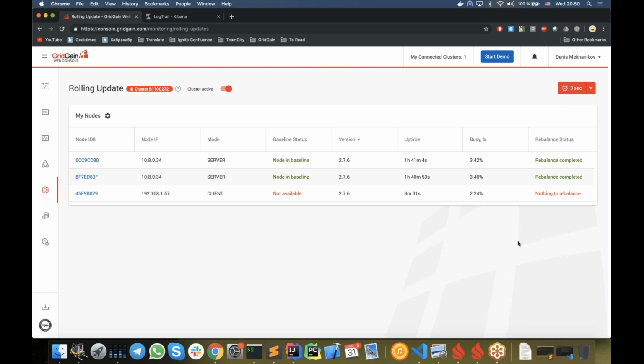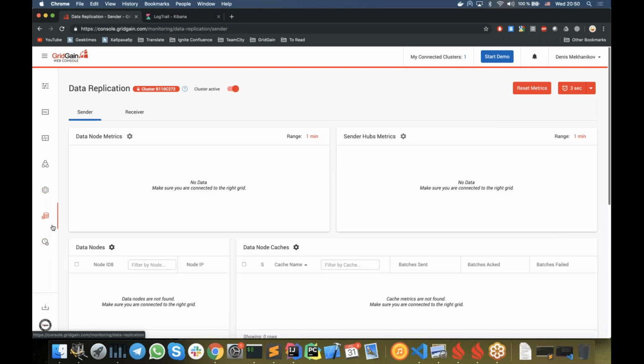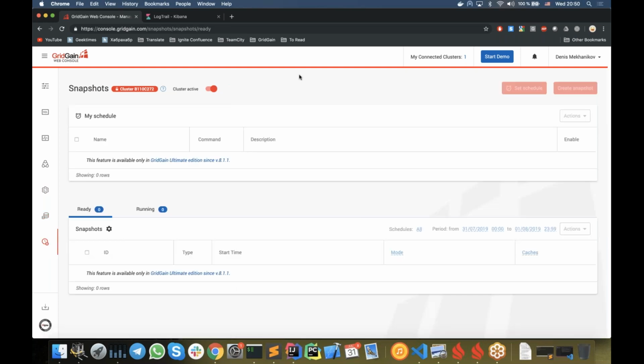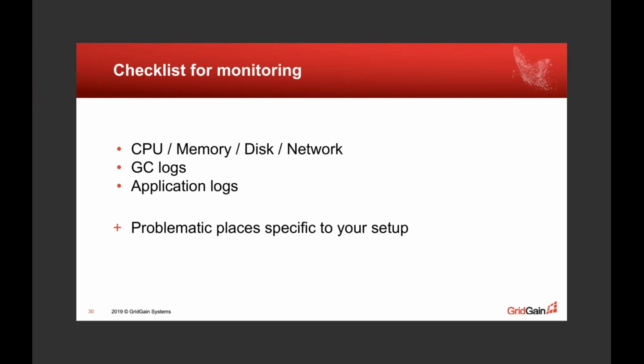So this is a kind of a dashboard that lets you see information that is useful for performing rolling update. Other tabs are related to enterprise features. I didn't configure them: the data center application and snapshots. There is also a set of management tools which can be used, but in this particular cluster, there are no such features. So let's get back to slides and have an overview of what we have discussed.